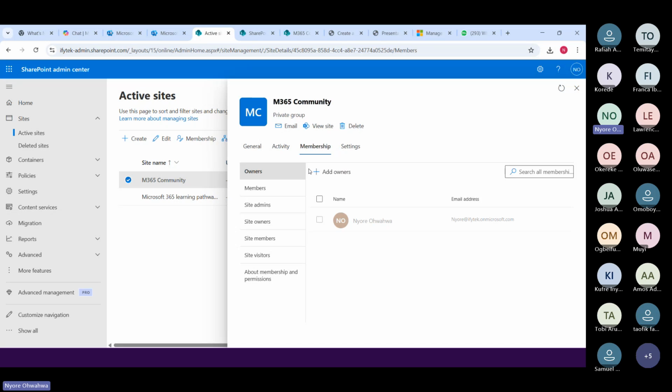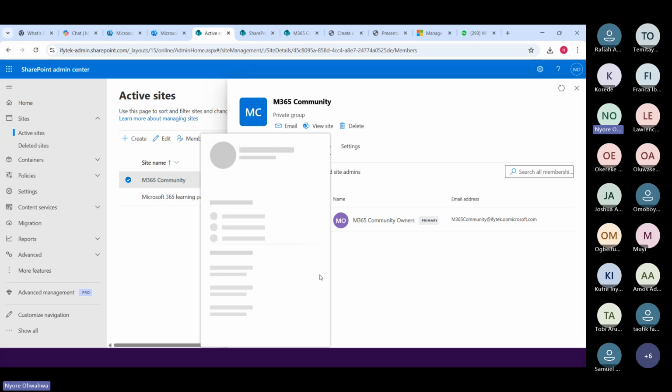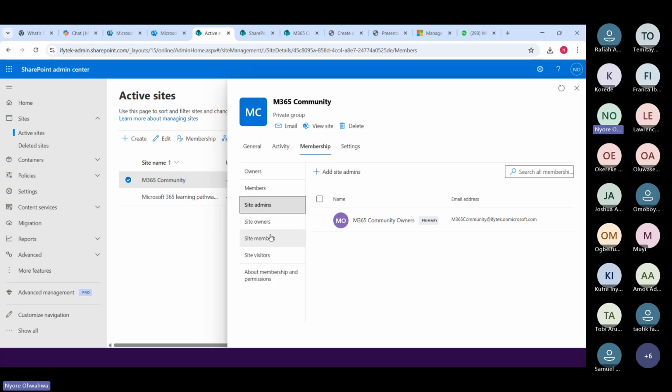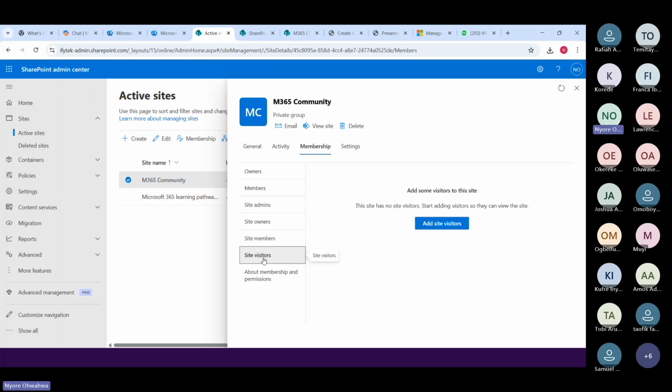Site membership. Here we have the site owner. As you saw while I was creating the site, I added just myself as the owner of the site. We do not have any member yet. As the site owner, I'm also a member. And M365 community owners is a site admin. Site owners, the same thing. Site members, owners, members, and visitors are default groups when you create a site. So that's why we have those by default.